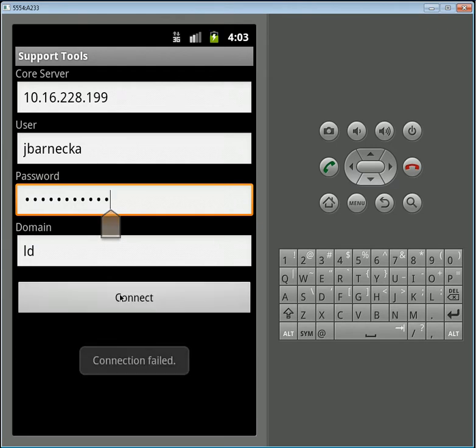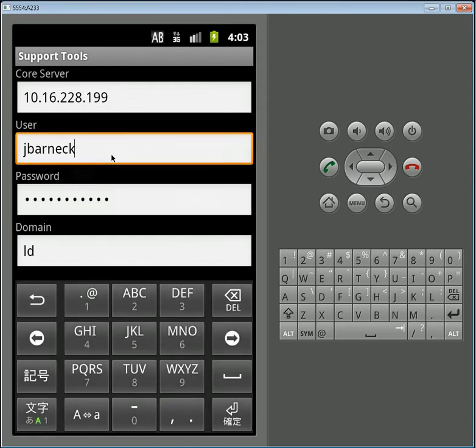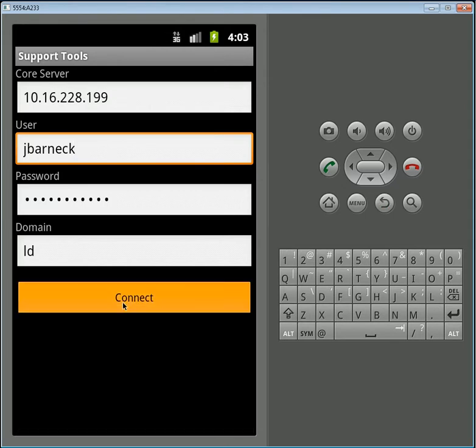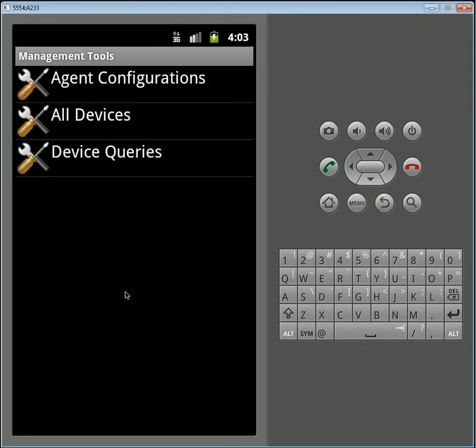I click connect, it'll pop up a little toast saying connection failed because I used the wrong username. So we do have a nice little toast there. This connection again happens in a background worker process. We're going to show you the code here in just a minute.